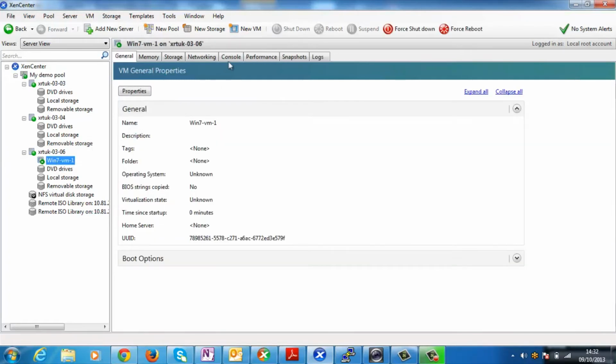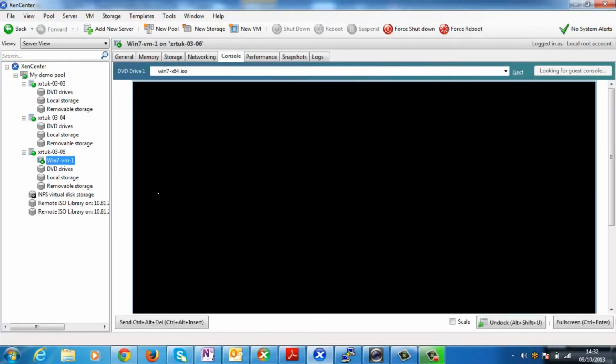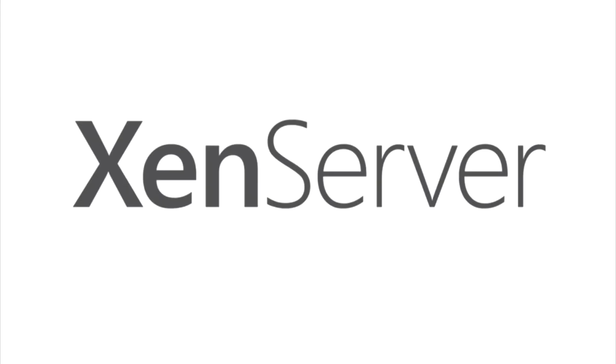And if I go in there and look at the console, we should be able to see the installation starting. So it should be booting at the moment, booting from the CD. Here we go, here's the Windows install procedure starting.